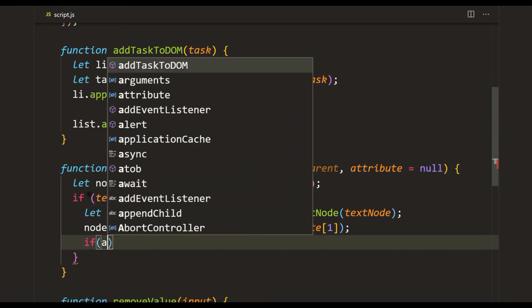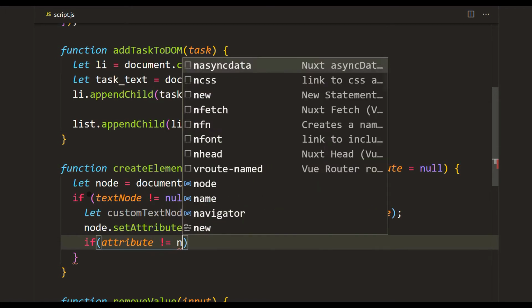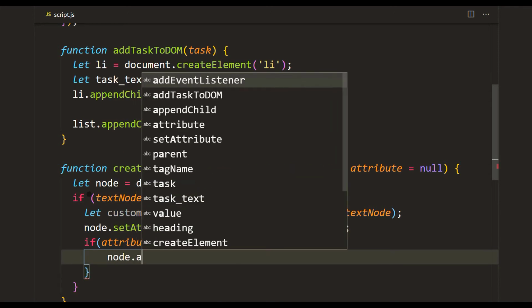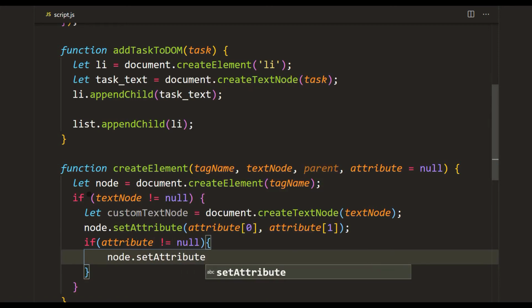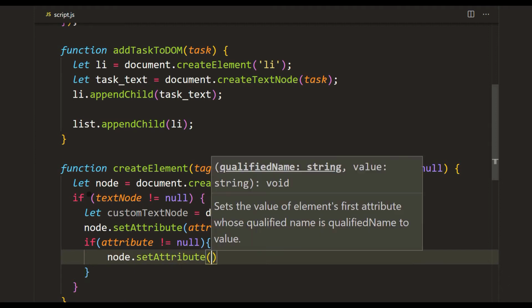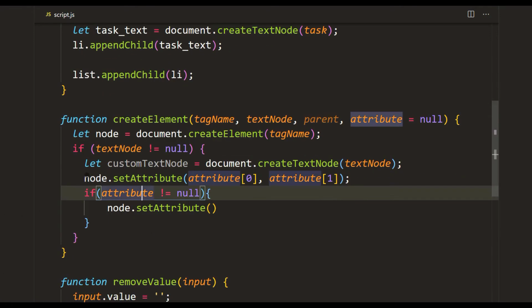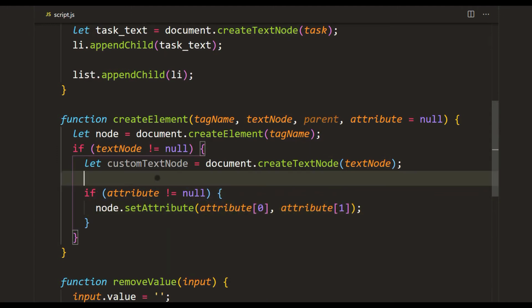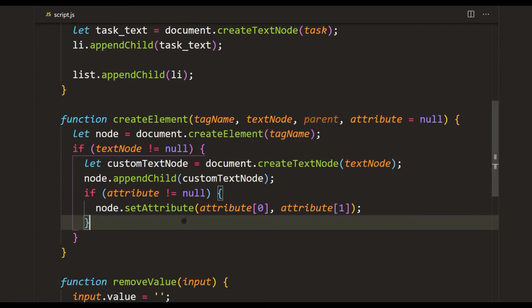And now we want to add another check, which is going to be: if an attribute exists, then add the attribute to our element. Okay, let me see if that's correct. Okay, actually made a mistake. This was supposed to go here. Okay, and we want to append the text node to our node. Okay, that should be correct.